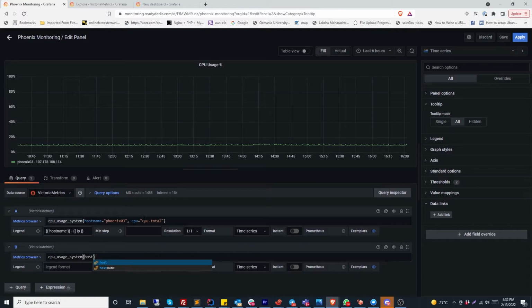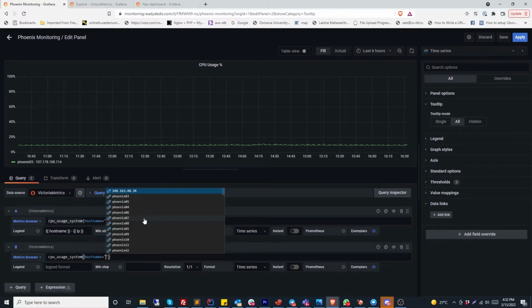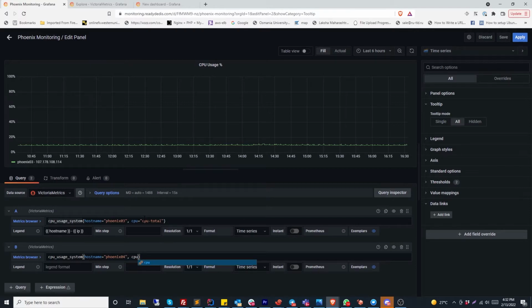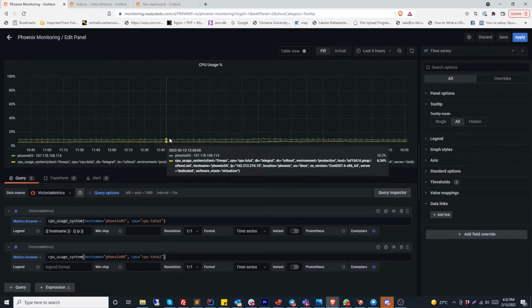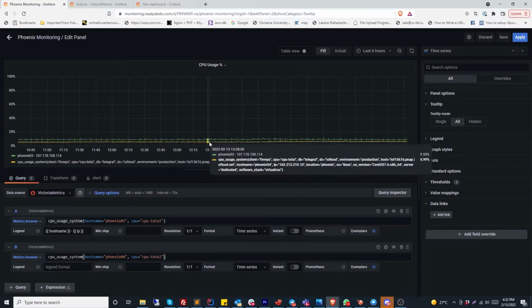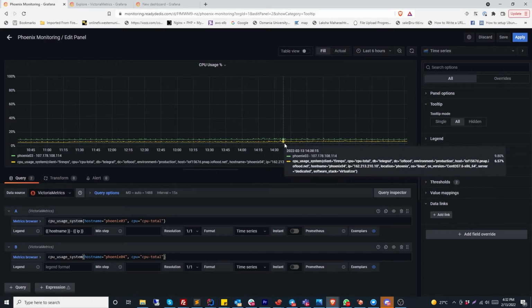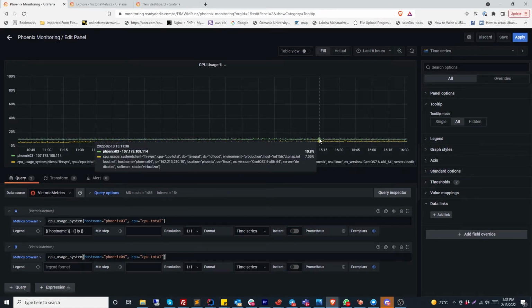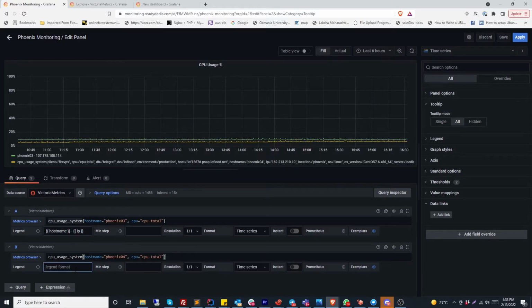host name is equal to Phoenix 04. CPU is equal to CPU. So now when I actually go, if you see every point of the data, I'm able to get both the metrics in the same tooltip. So I'll just copy this again and paste it here.